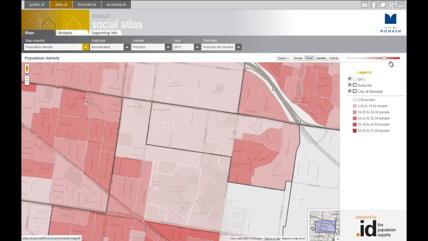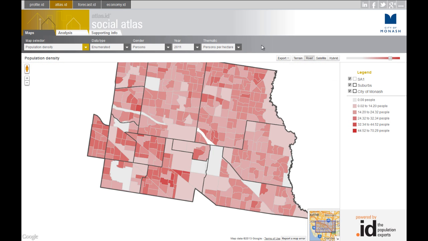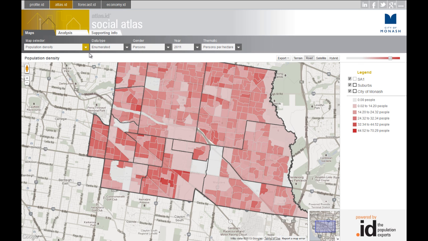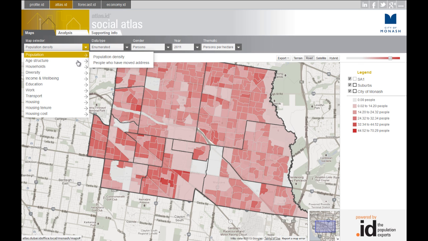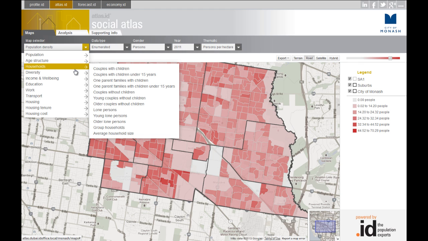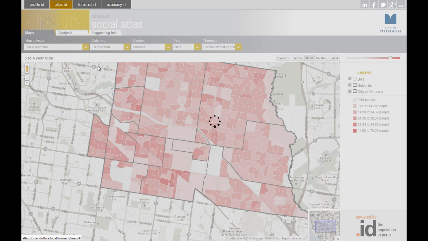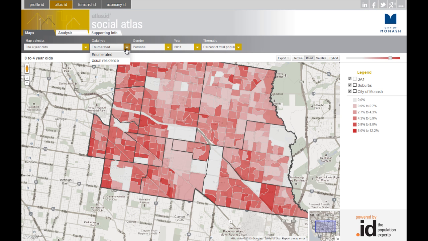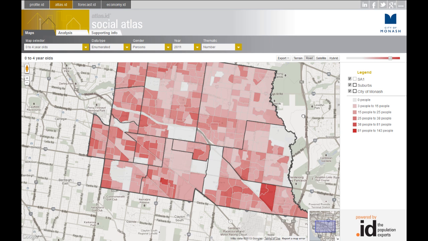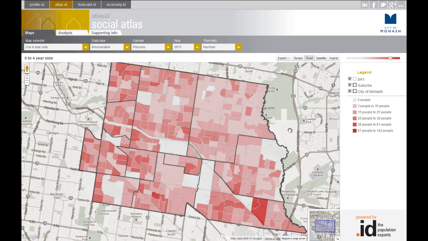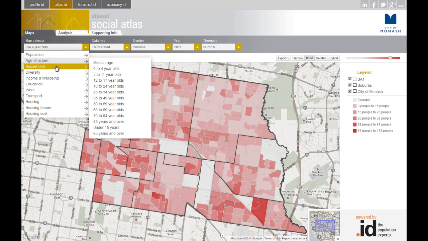To change maps or control the map settings, there is a control panel above the map. There are over 90 maps to choose from. Each one enables you to visualize how a community of interest is distributed across your area. Once you've selected a map, you can change its attributes. For example, you can change the data type, the gender, the year to compare to 2006, and you can change the thematic from being displayed as a percent to a number. If some of the attributes are not relevant to the map you have chosen, they will be greyed out.